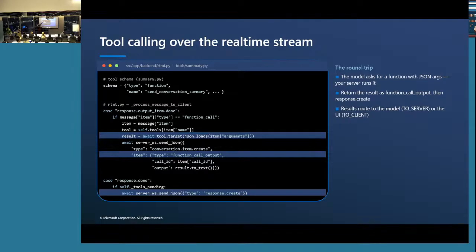One more thing, actually. I was looking for this. One of the things you need to look at is the tool calling done event, once the tool calling on the server side is done.